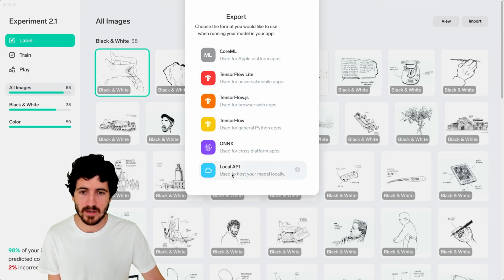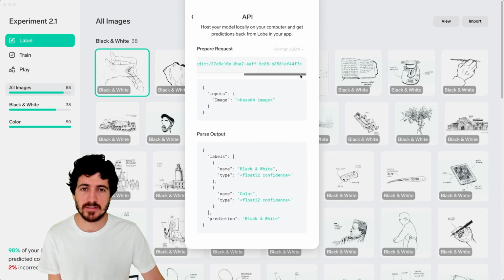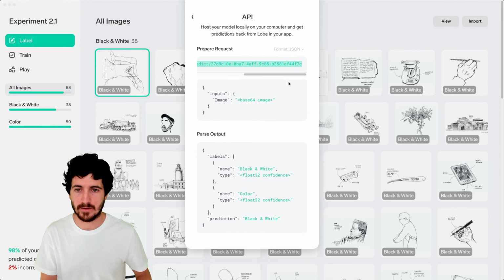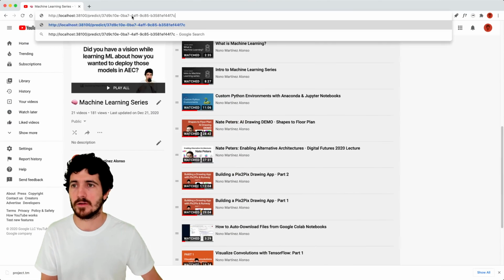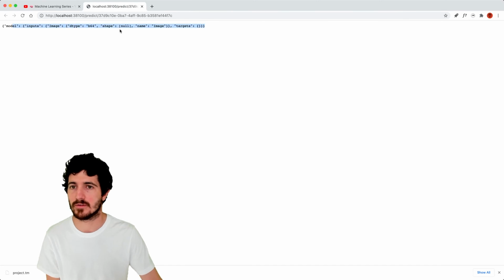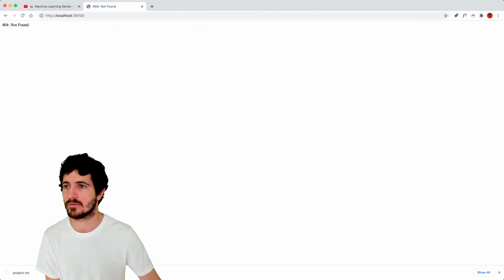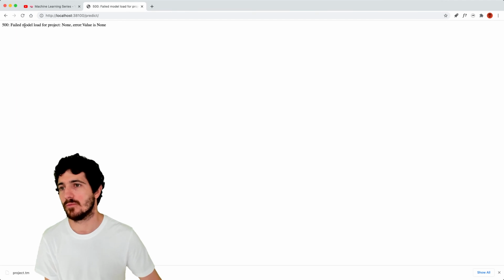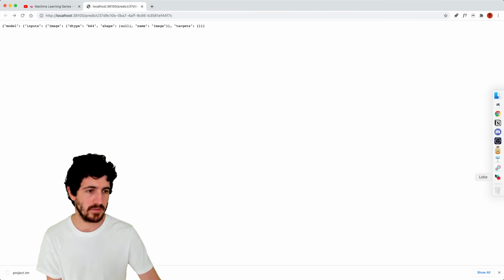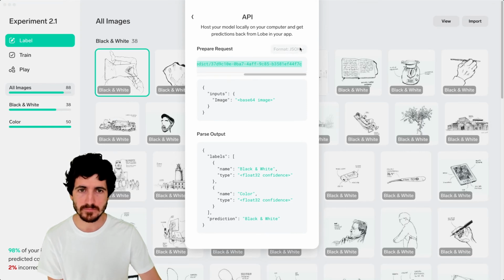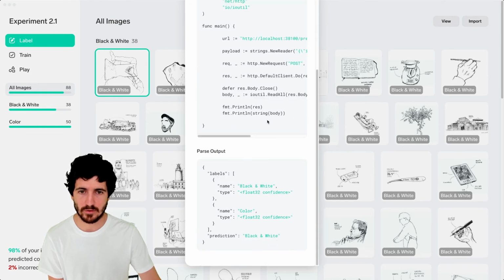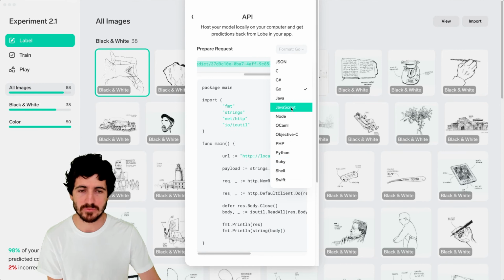So what happens if I do now local API? Yeah, this is more or less the same. We get here the port and the URL for where our model prediction has to occur. So let me open a browser tab here, so this endpoint gives us the information, right? This is a GET URL, but we can also post to it, I think, and then predict. Let me see if we get nothing found. So this is our failed model load for project, none, error value is none. Okay, so this is being hosted there, and we need to make a request. We get code to make these requests in any programming language, which is really nice.